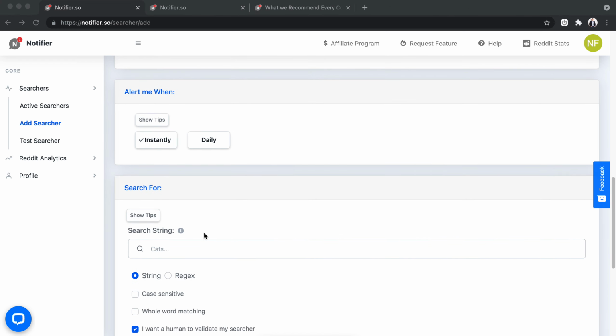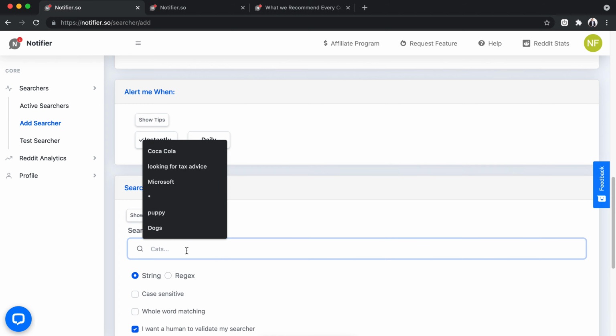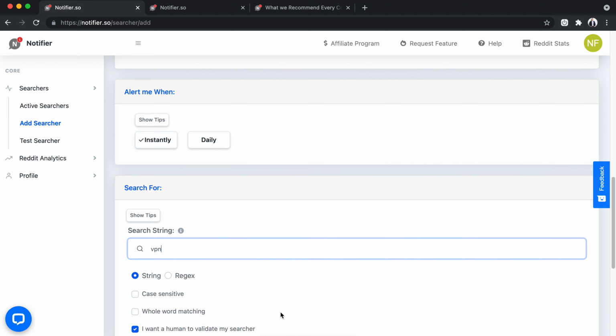For this tutorial, I'm going to select something very broad. And let's say, for example, we are a VPN service and we're looking for mentions of the word VPN. Now that's a very broad keyword and it's going to generate a lot of matches, which is good for this tutorial. But keep in mind that if you were searching in real life, you would probably want to use something more specific depending on exactly what you're trying to do. But for this example, I'm just going to type in VPN.